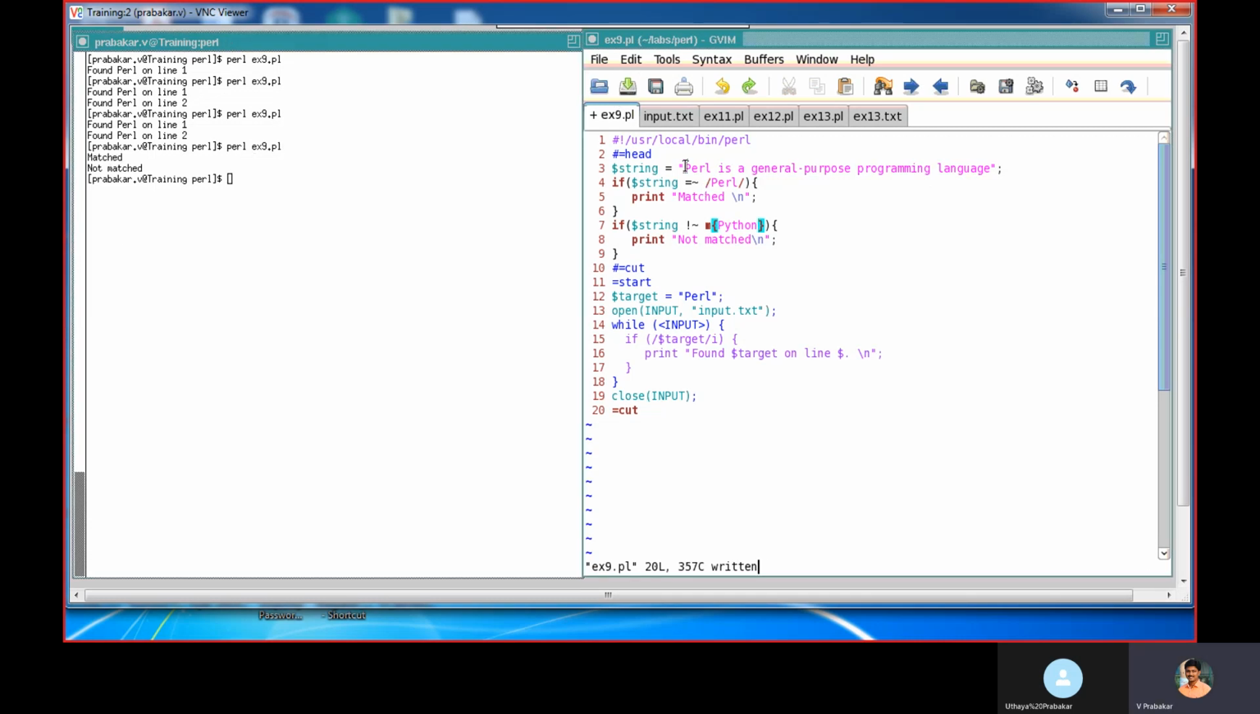Perl is found in this string, so I get matched, and Python is not found in the string, so I'm getting not matched.